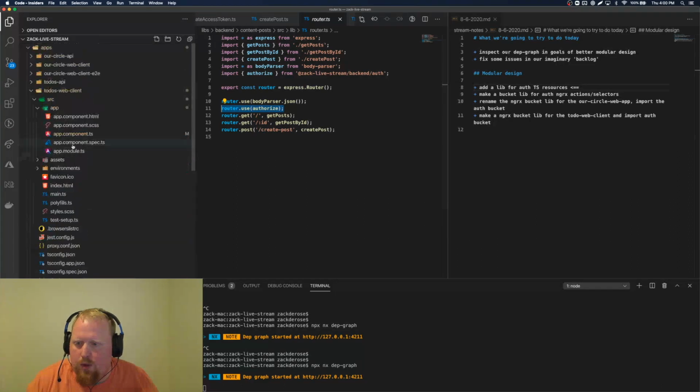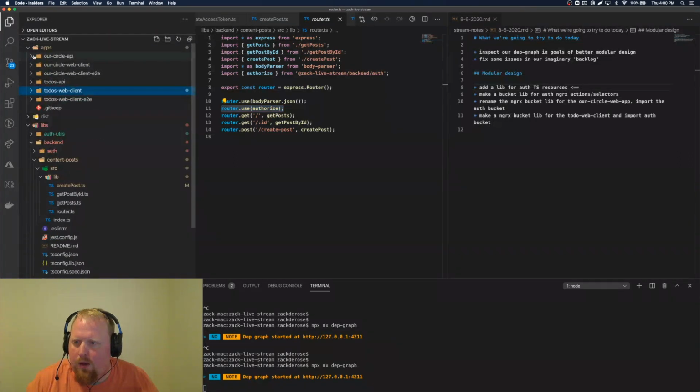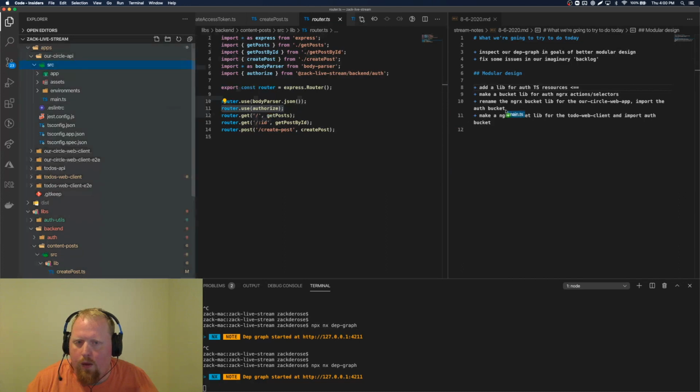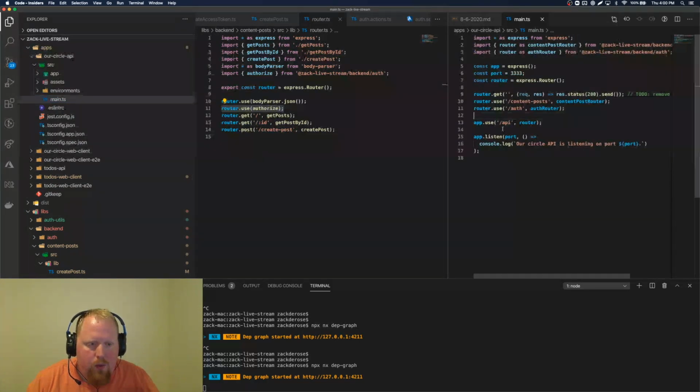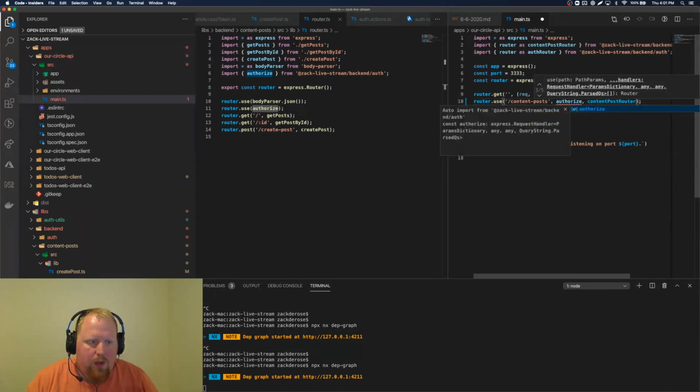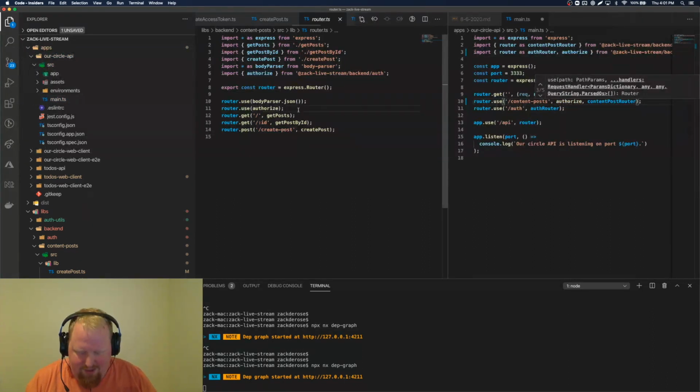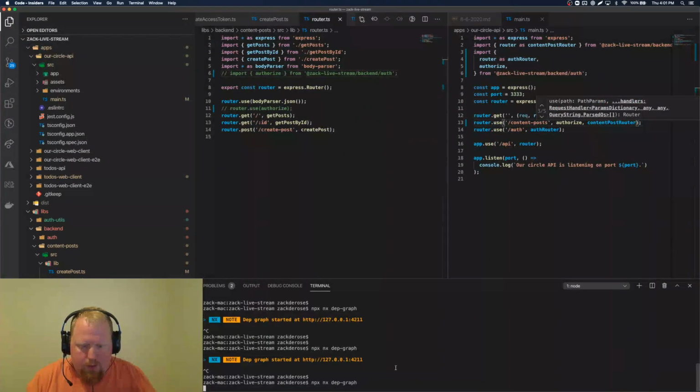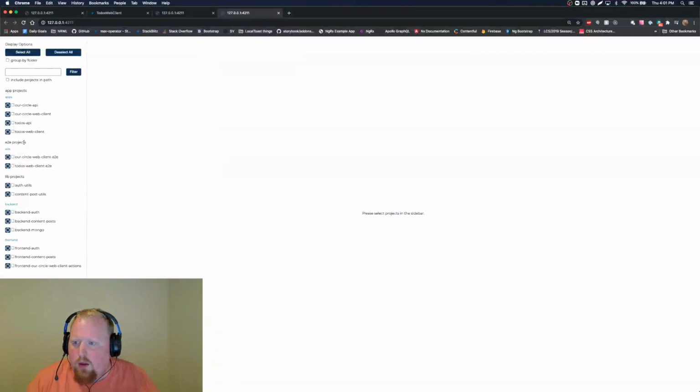I think, let's bring up the main here. Let's bring up the main for our Circle API. So here we can see we're importing that router as the content post router and putting it right here. I think we can just do this to get rid of that line. I don't know, this might not be good. Let's get rid of that. Let's get rid of this for now. And let's restart the depth graph. And let's target the backend auth.